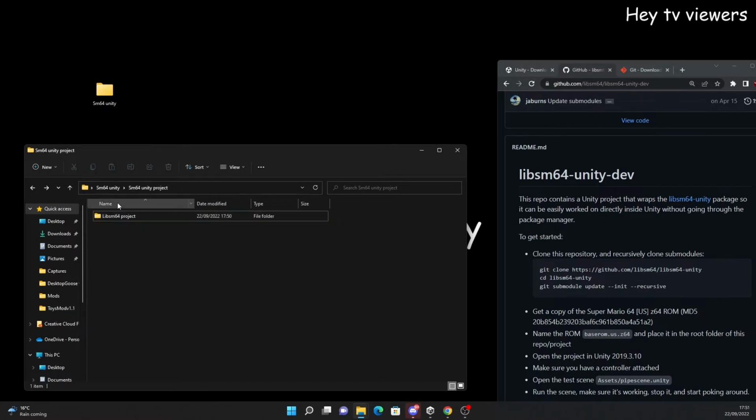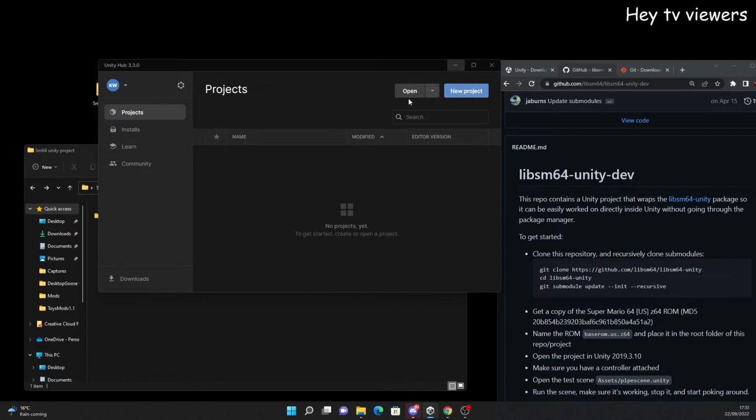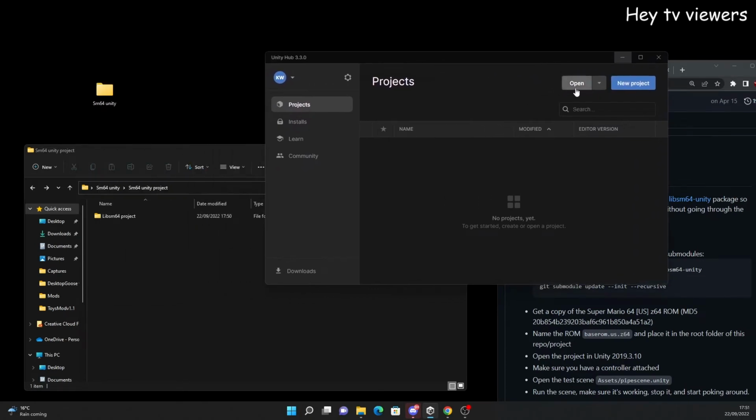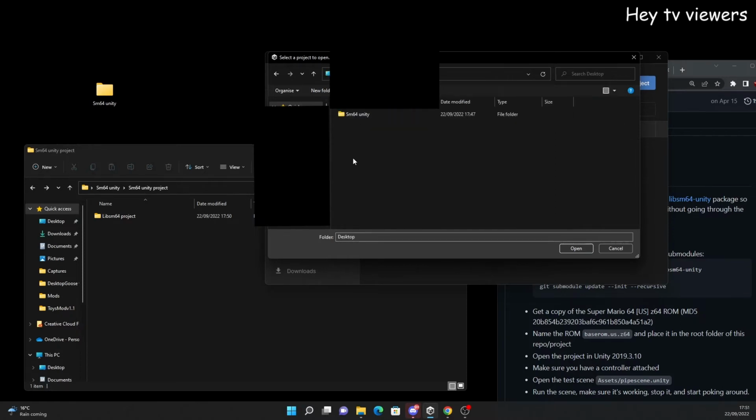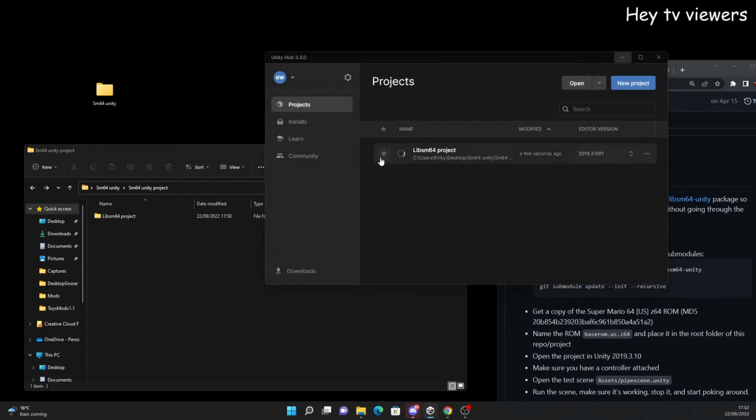So now we have the project here. We can finally re-enter Unity, and after not very long, but still what seems to be quite a while, we can finally go to that, and I'm going to blur my name out because I don't want people knowing my last name. Go to desktop, SM64 Unity, and then project, and then that, and then open.